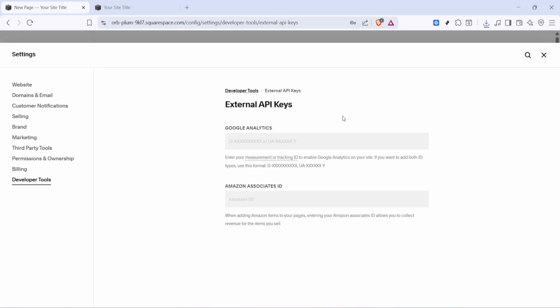Make sure there are no extra spaces before or after the ID, and double check that you've copied the full code. If you're using Google Analytics 4, it should look like G- followed by your unique string. Squarespace typically saves this automatically, but if you see a Save button, click it to confirm. That's the core setup on the Squarespace side.